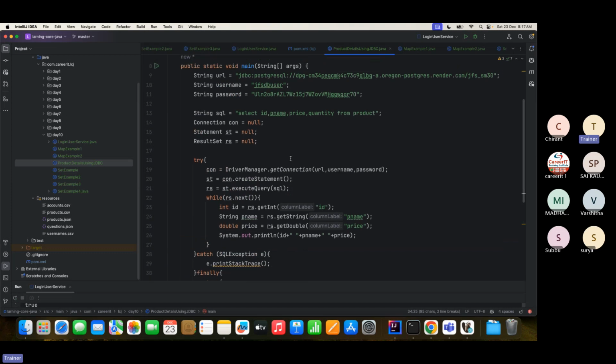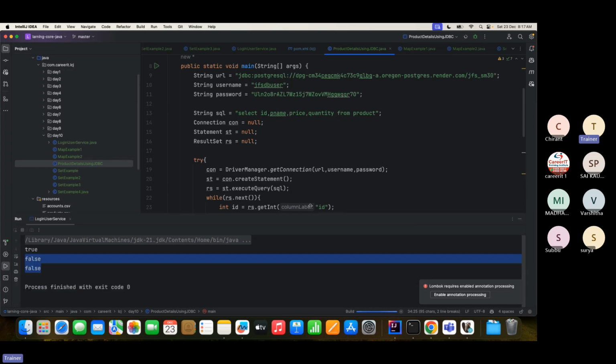Now, let's run this example. What is the output it's going to display? We'll see that here. If you face any problems, we'll fix that.